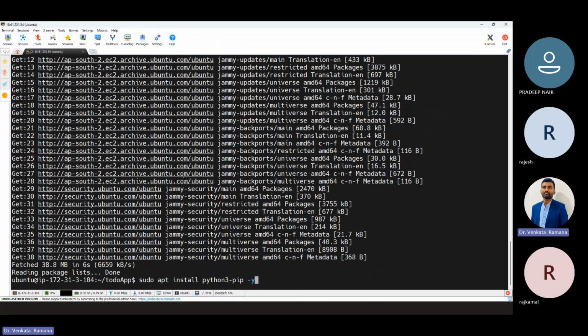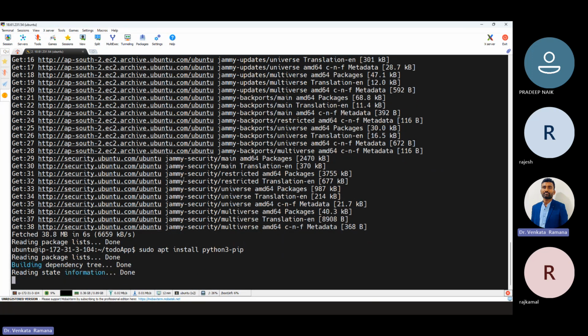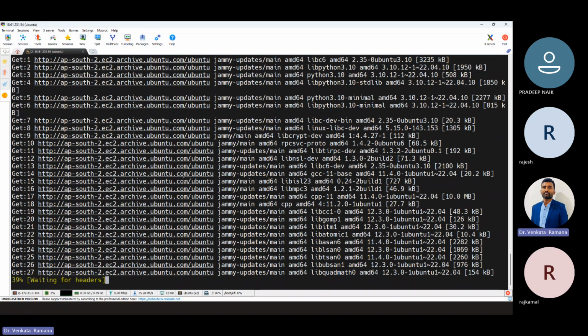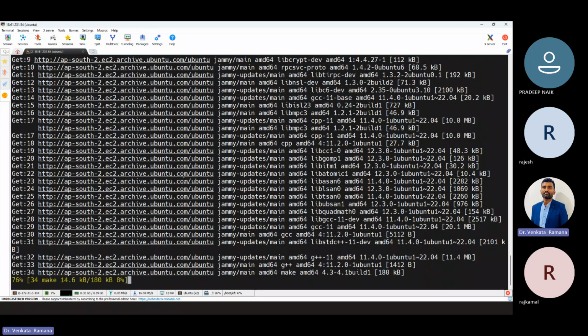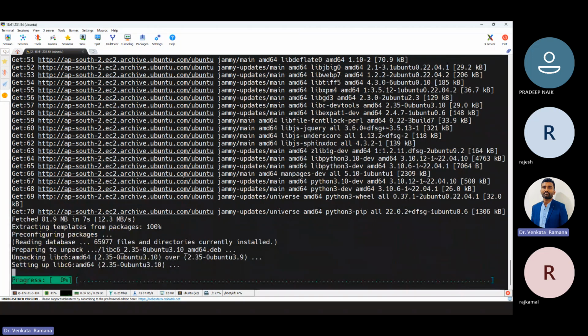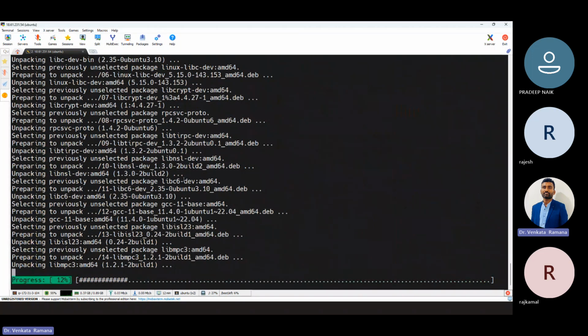Execute this: sudo apt install python3-pip -y. The -y means yes. If I remove this, it will ask again whether I want to install it or not, asking yes or no. To avoid that, I'm giving -y straight away. That says, hey, straight away install it. -y is the argument to download it. It's being fetched and is going to be deployed.